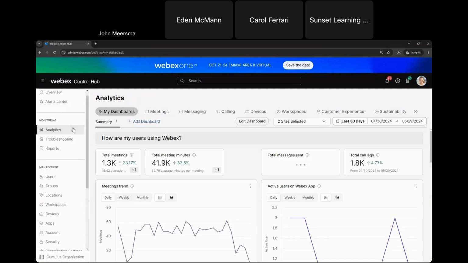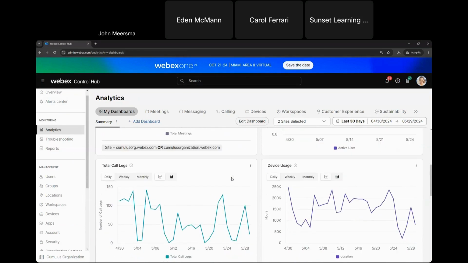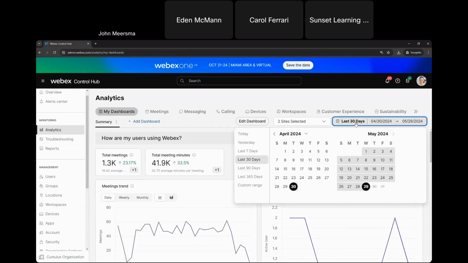Analytics, this is where we're going to spend the bulk of our time. There's a lot of information here in analytics. This is where you're going to get your information on all of the other users, devices, services, apps. It's all here. We're going to be able to take a look at device usage, call legs. More to come on analytics, but I want to point out that we can take a look at one site, two sites, all sites. So we can choose which site we want to pull information from, and then also from what time range.